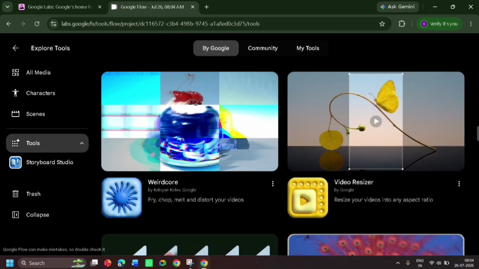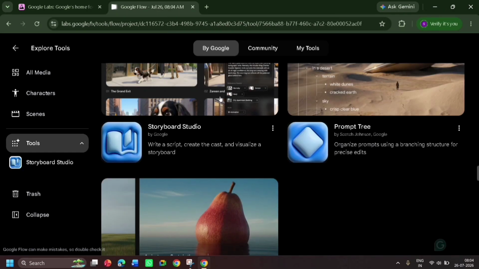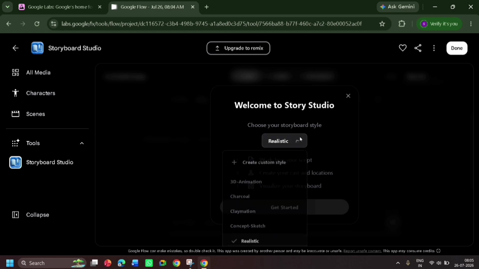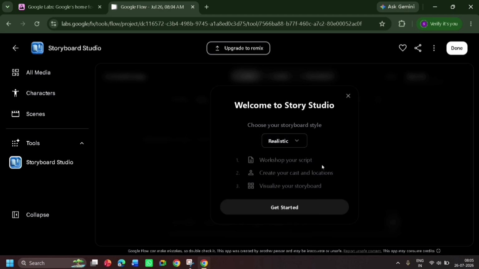Now, scroll down and you'll find an option called Storyboard Studio. Select the Storyboard Studio option. After selecting it, the first thing you'll be asked is what style you'd like your images to be generated in. Click on it and you'll see several options, such as 3D animation, charcoal, realistic, and many more. For this example, I'm selecting realistic. After choosing realistic, click Get Started.